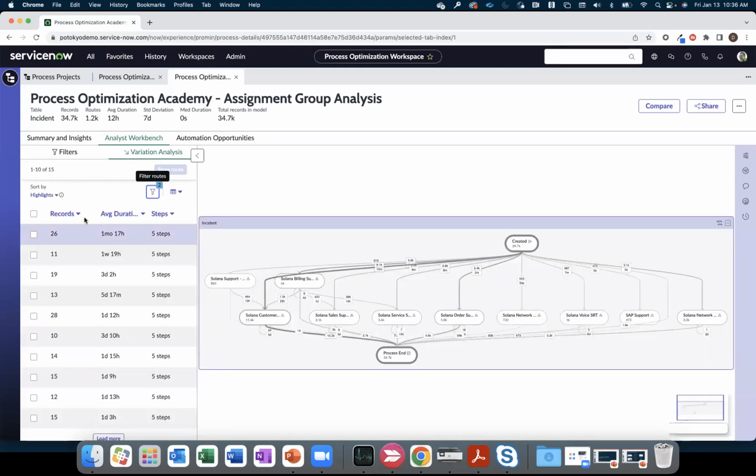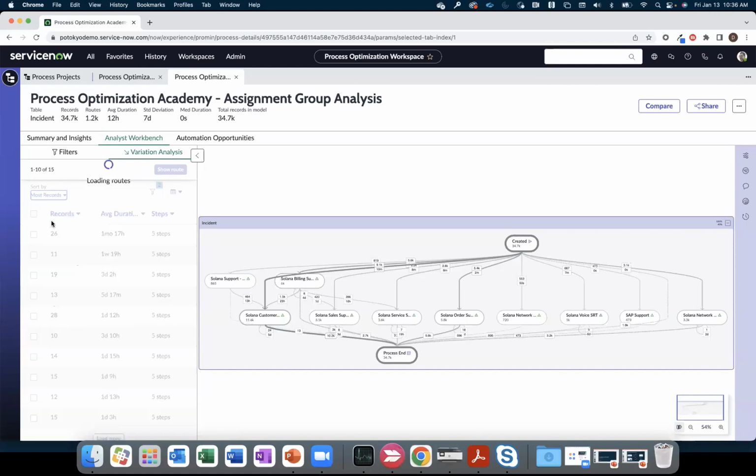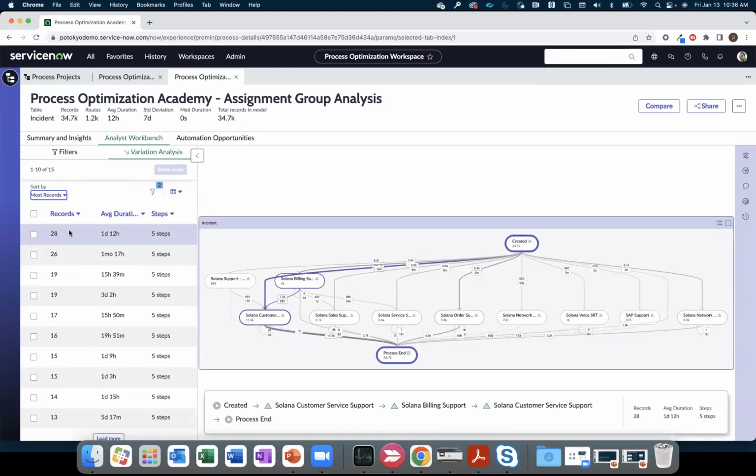And now what this is going to show me, if I start sorting this instead of by highlights, but by total records, I've got these top 2 here. If I mouse over it, you'll notice at the bottom of the screen there, I'm seeing I got things going from Solana customer service support to billing back to Solana customer service support. Or the next one where I got Solana customer service to Solana tech support and Solana customer service support. That back and forth seems a little strange to me.